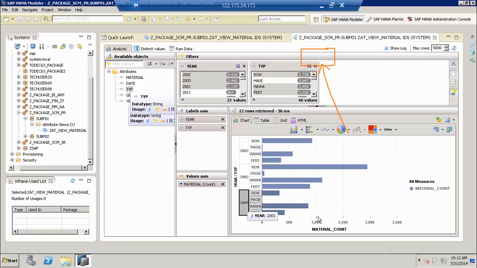So you see here 2001, the raw material count was 315. Comparatively in 2002, we have a higher raw material count, which is 1947, and then in 2003, the raw material count for ROH type is reduced to 921. So it gives the user analytics on the fly with this data preview. And then the user can understand this preview and finally have this at the reporting layer. Okay, so this is the first level of enhancement.